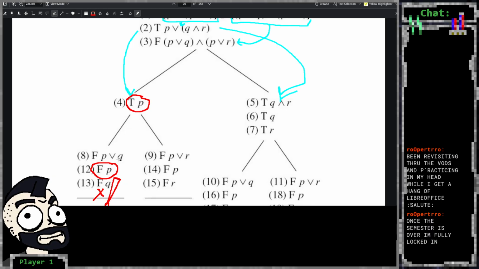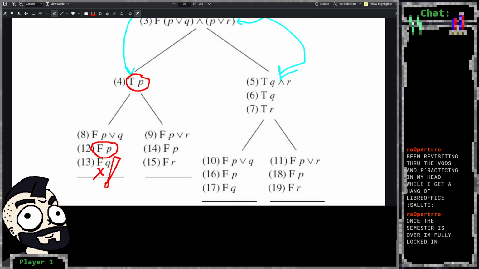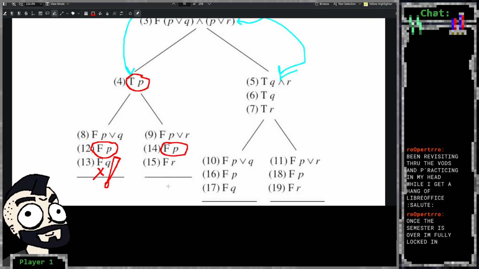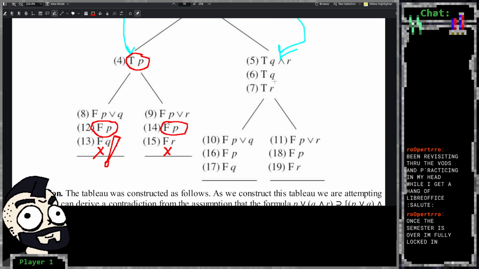So either P or Q has to be false, or P and R has to be false. But if P and R is false, then both sides have to be false. So the same problem: P is given false and true at the same time. That's a contradiction. That is not possible. So let's go to this side.